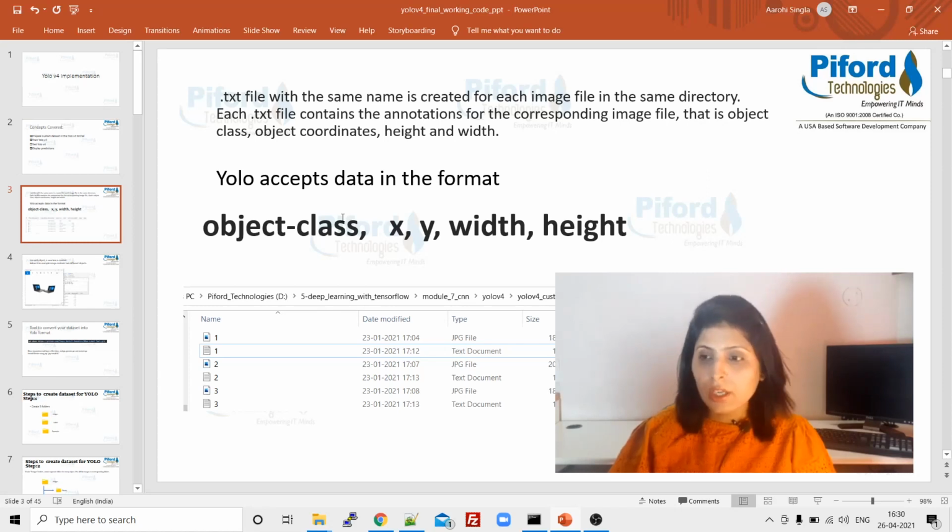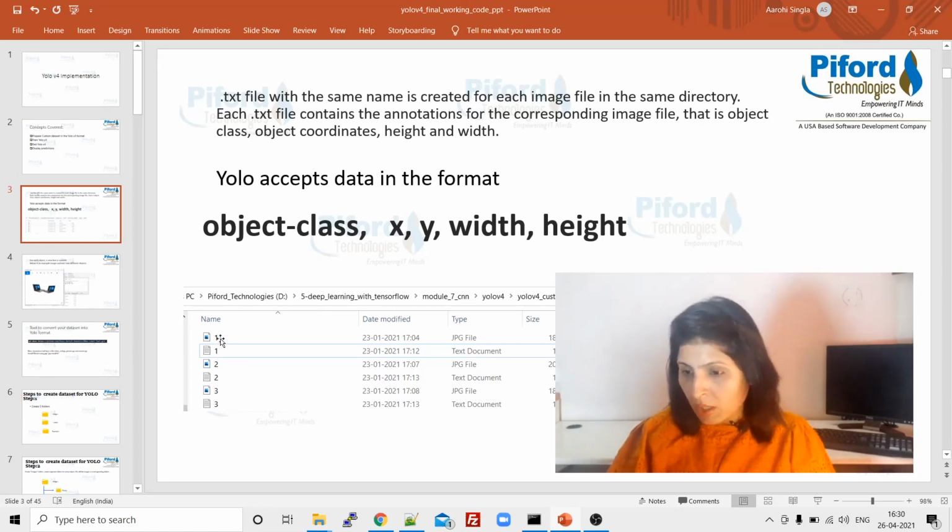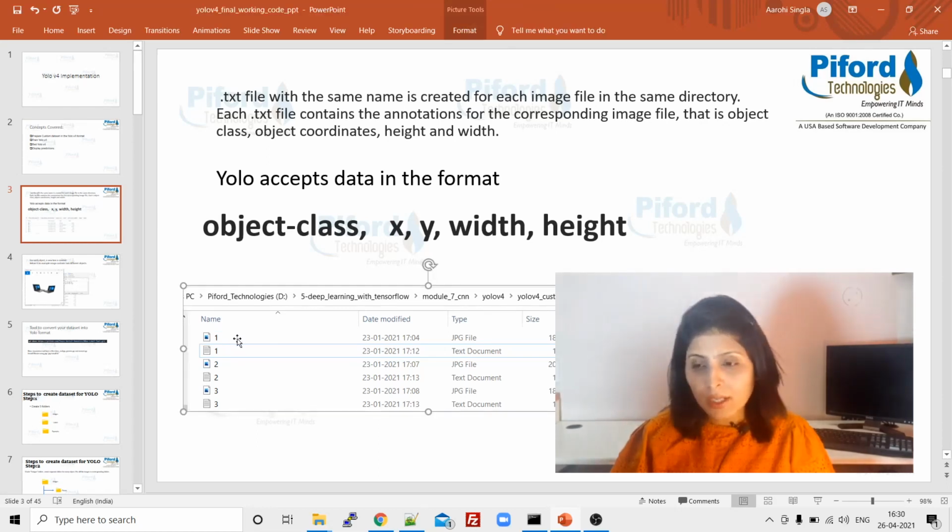All right, so how can we do that? See this picture over here. First of all, I have a picture with the name 1, and then I have a text file with the same name. The image name and the text file name are similar, right? And then I have another image with the name 2, and then I have a related text file with the name 2 only. In the same way for this third image also.